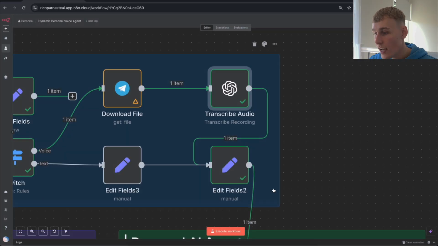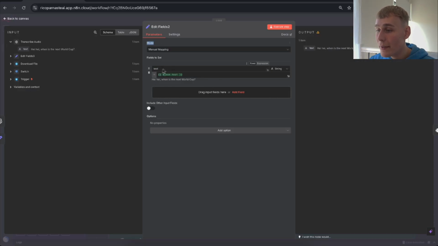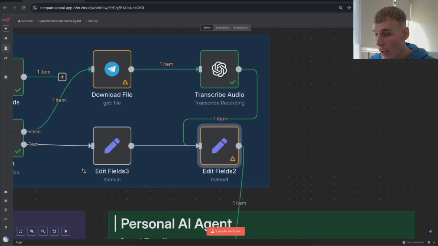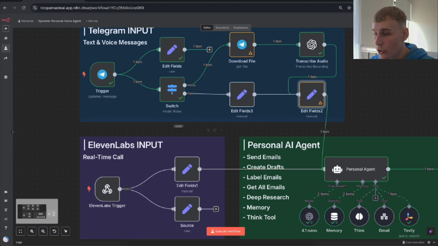So let's quickly close this, and then we're going to send all the information to this edit fields node. And you can see for the mode will be manual mapping, and the field to set will be text, and this text is derived from the previous node. So let's quickly move on, and then we're going to send everything to this personal AI agent. So now I'm going to quickly show you the text input as well.